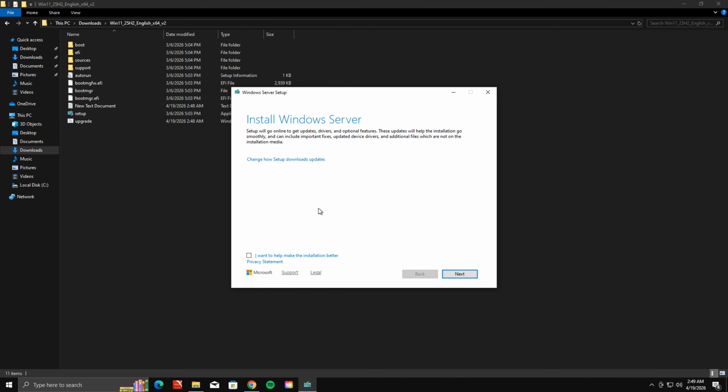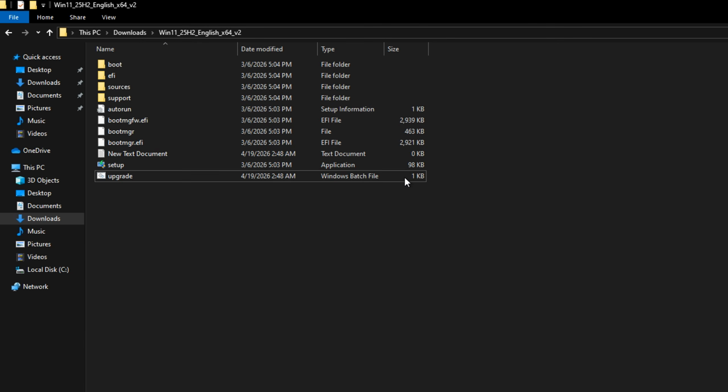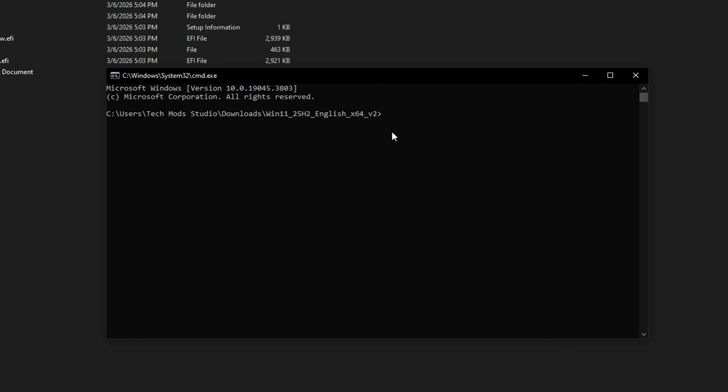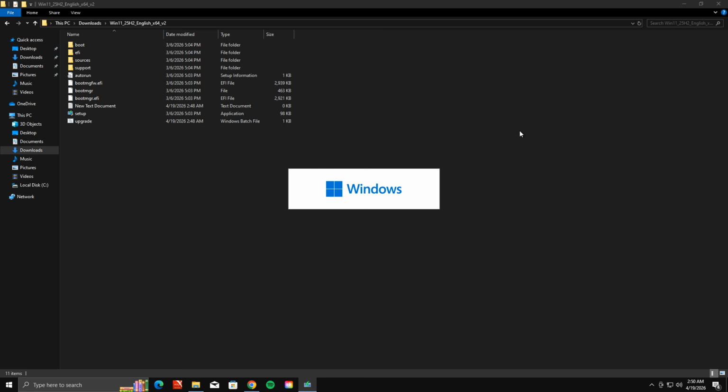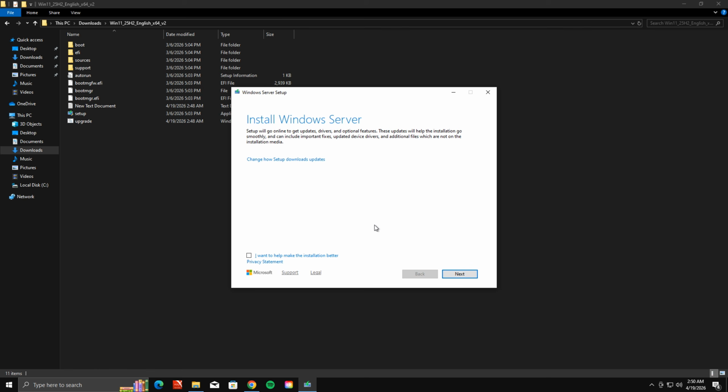If this method doesn't work, there's an alternative. Click on the address bar, type CMD, press the Enter key. Type the same command. Press Enter, click Yes. Close the window. The installer will open the same way. This command bypasses the Windows 11 compatibility checks. Without it, the installer won't allow you to continue.